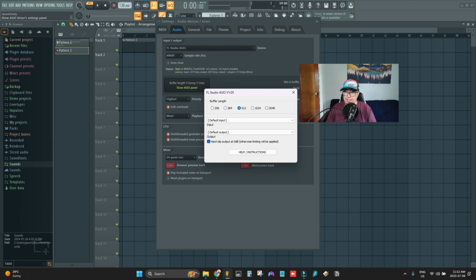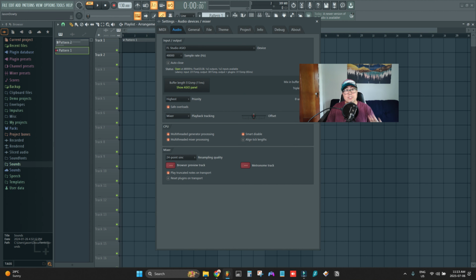But the higher it is, the less it's going to give you those crackle sounds, and it's not going to max out your CPU as often. So depending on the specs of your machine, set it accordingly. Everything else, I just leave at the default settings. I haven't found a use case where I've even needed to mess with any of this yet.